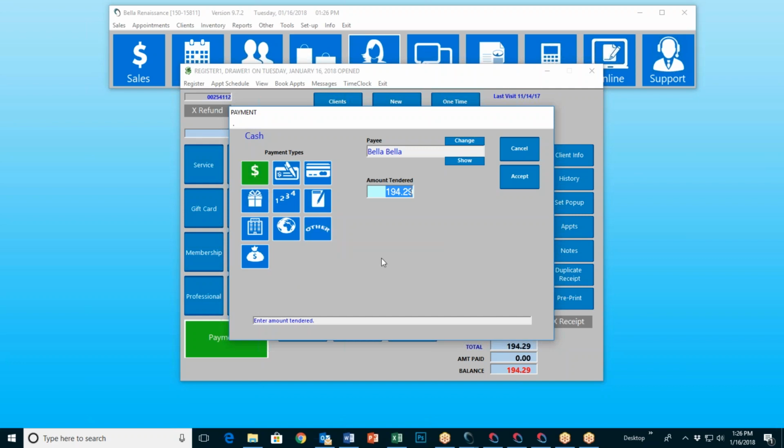Now, they can also accept payment in multiple forms. For instance, Bella here owes me $194.29, and she wants to pay me in cash and credit card. She wants to use up that $100 bill she's got. So she's going to pay me $100 and accept. She still owes me $94.29, and she's going to put that balance on her credit card.